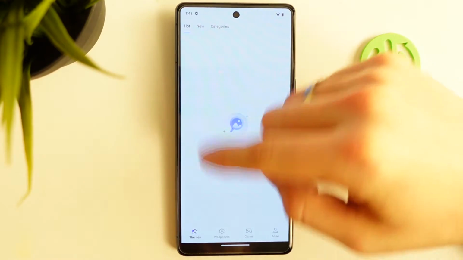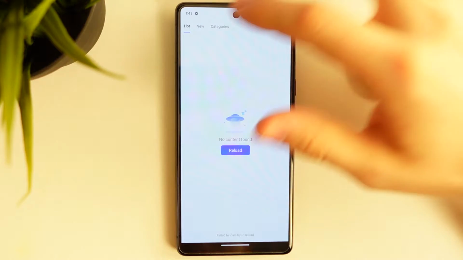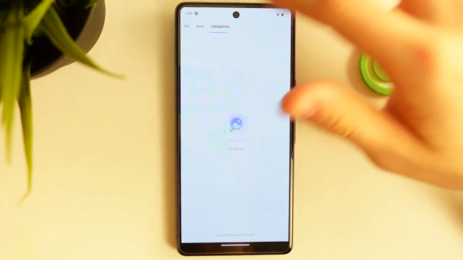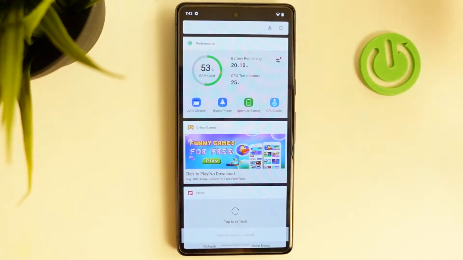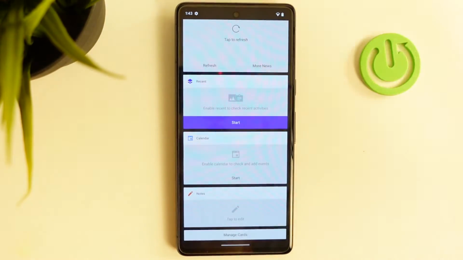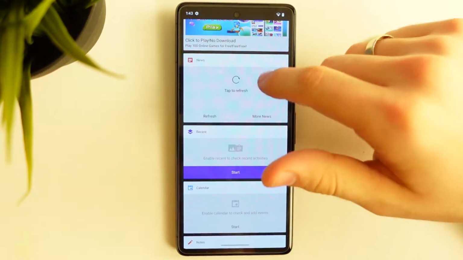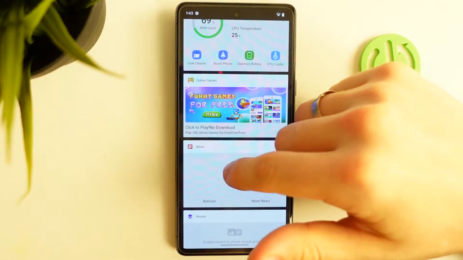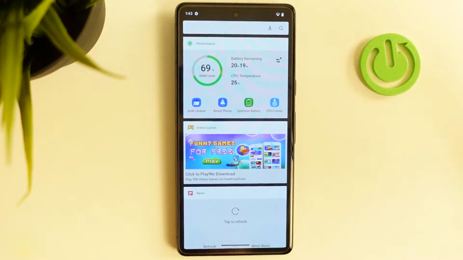Here you will see themes. We can download themes for this launcher. It's not working now, I don't know why. Here we have Smart Center. We can set it up. We can add it to calendar, notes. Here you will see recent apps, news. Tap to refresh. Okay, it's not working now.